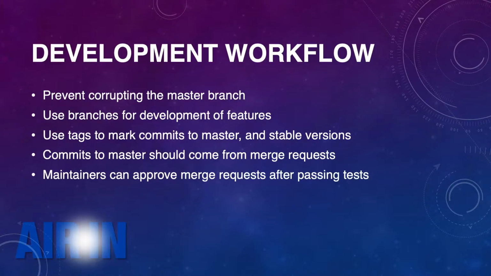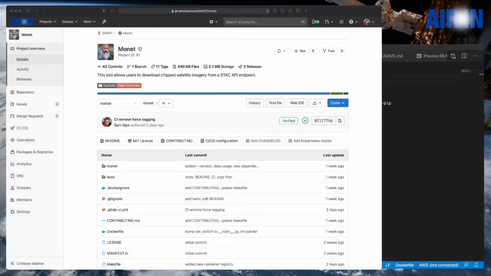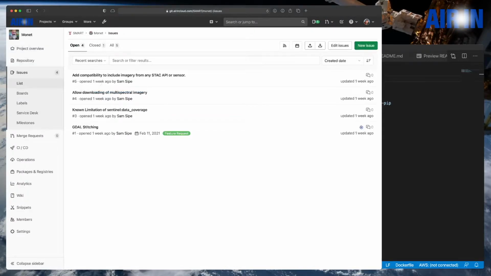Okay, let's step into a quick demo on how this might actually work using a repository that I'm familiar with. I'm just going to use Monet since there's already some open issues, but we'll go through how to start a new issue and how to make a merge request from that issue. So head on over to the Issues tab. Here you can see some actual issues that I have listed for this project, but we're just going to create a new one called Test.